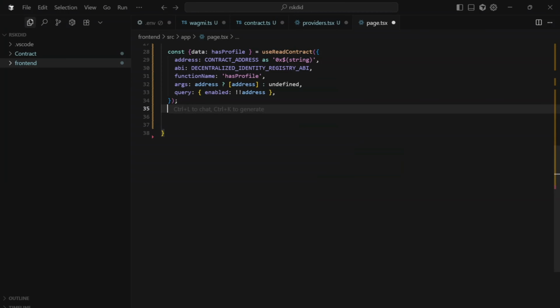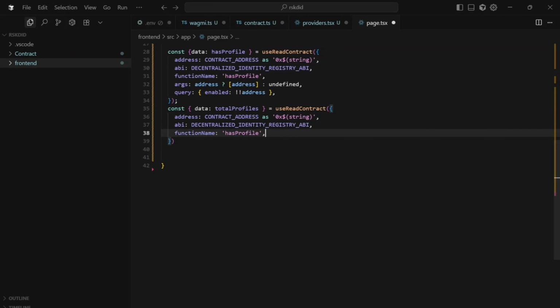Now let's go on doing another one where we can get the total number of profiles stored on-chain. Let's create one more const that will get the total number of profiles stored on-chain. So const data, total profiles, equal to useReadContract. We have similar address, ABI and function name, so just copy it from here, paste it here, and do the required changes. The main change is in the function name, which would be getTotalProfiles.